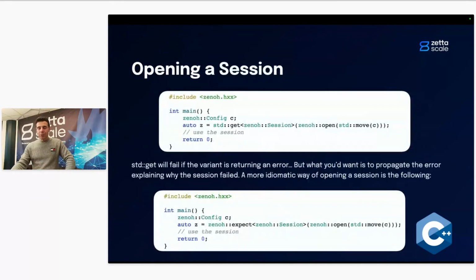So how do you open a session in C++? Well, open is one example of a function that returns a variant. So perhaps the first thing that you would do as a C++ programmer would be to use the standard get to get a session out of the variant that open returns. And notice that the config has move semantics, which allows nicely expressing the concept of move that we also have in Rust. Now, what is the problem with this code? The problem is that if the open failed and we returned you an error, then there is no session in the variant, and the get is going to raise an exception such as there isn't a session. It's not going to actually provide you the right error.